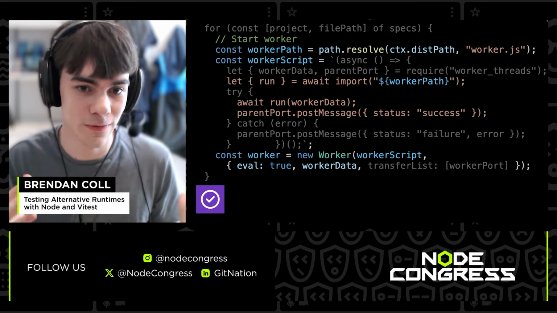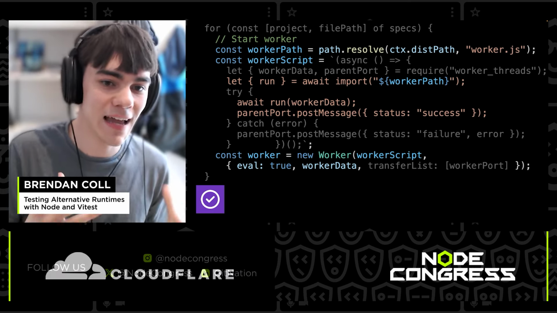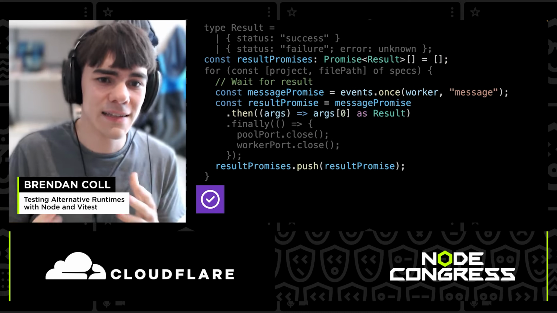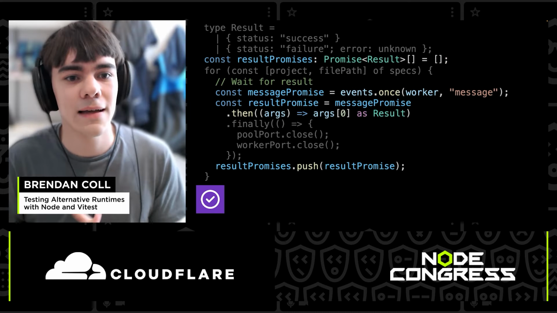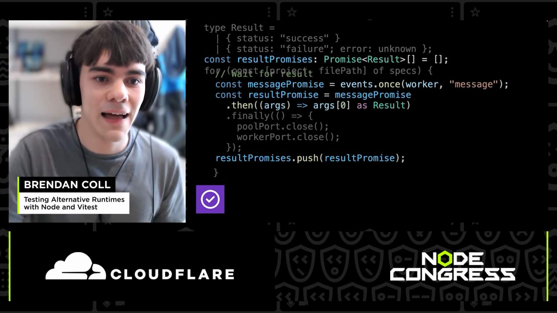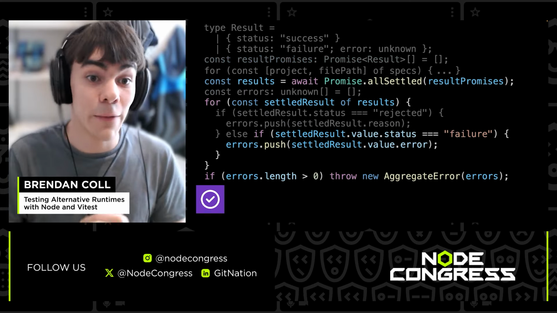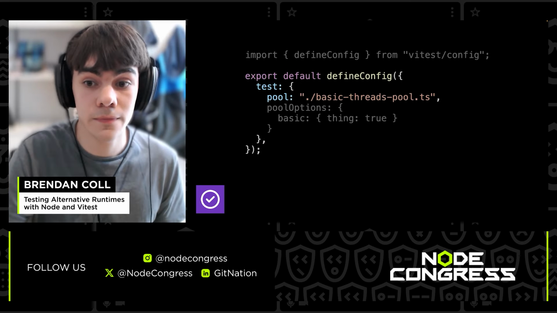So one of the Vitest pools actually does type checking. You don't actually have to run the test files as JavaScript. Finally, let's wait for a result message from the worker, and then store these promises in an array. And then we can wait for all of the promises to resolve and report any errors as an aggregate error. And with that, we have a basic threads pool.